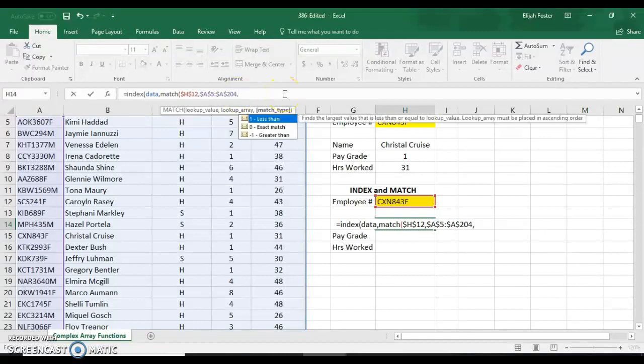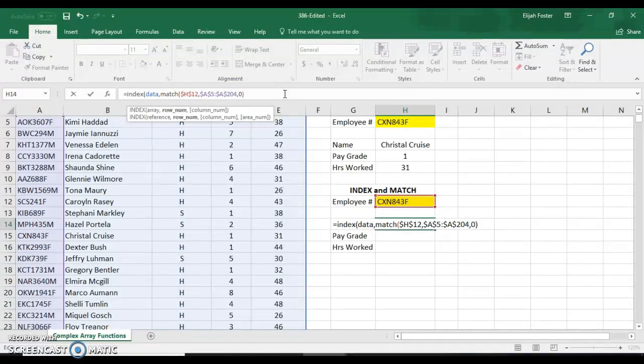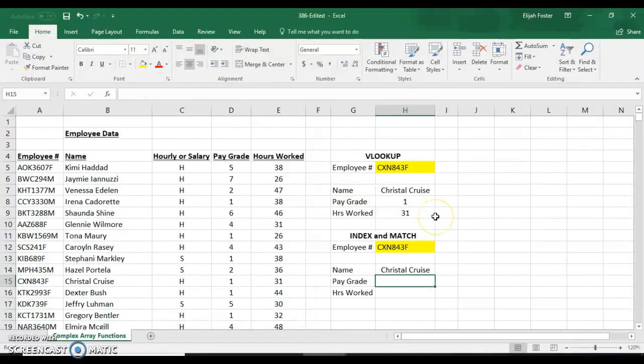And exact match. And then that's going to find us the row number. The column number that we're looking for, because we're looking for name, we're going to be looking in the second column. And as you can see, it spits out the same information as above. It pulls out Crystal Cruise from the array.